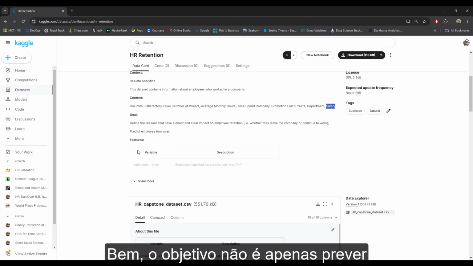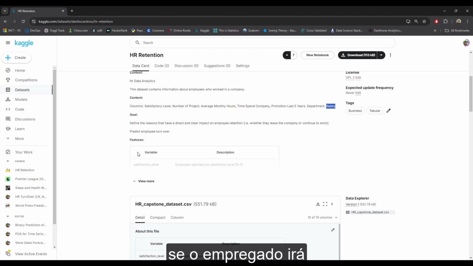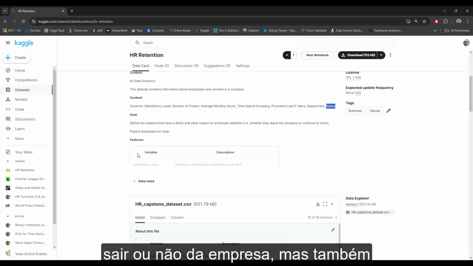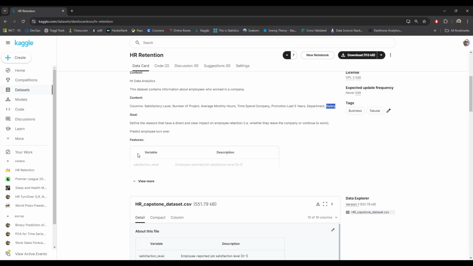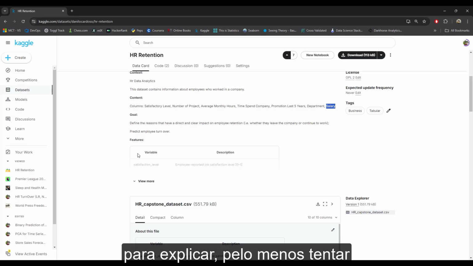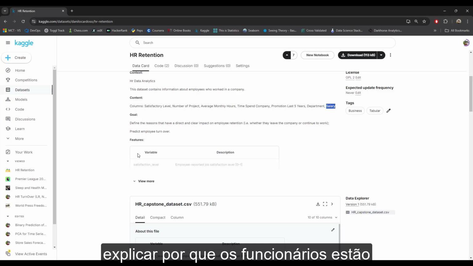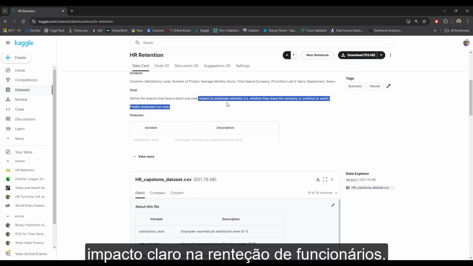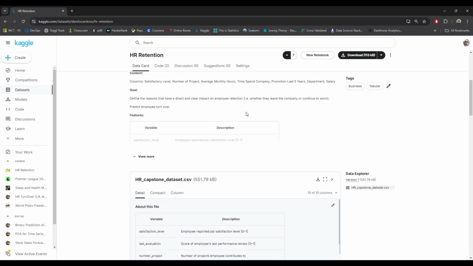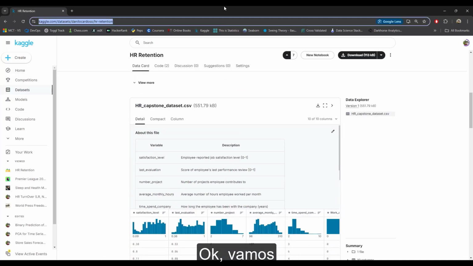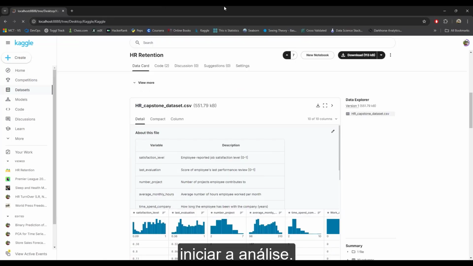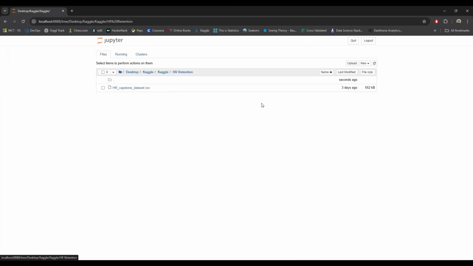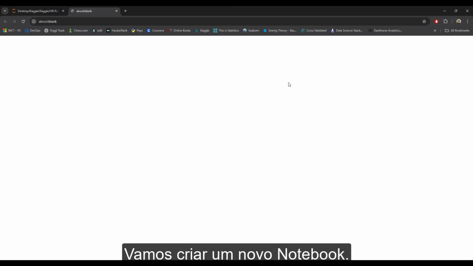Well, the goal is not just to predict whether the employee will leave the company or not, but also to at least try to explain why the employees are leaving the company. So it's to define the reasons that have a direct and clear impact on employee retention. Okay, let's start the analysis. Let's create an empty notebook.